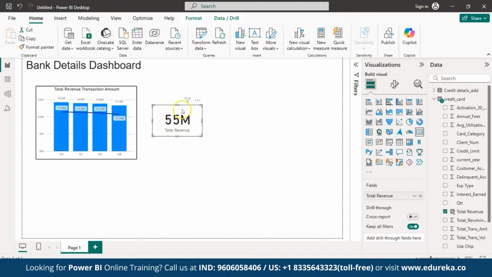Now I'm going to present the annual fees as well. So similarly, copy it and we'll paste it. Over here under the fields, for the previous card we added total revenue, but now we want the annual fee. So remove this and over here drag and drop the annual fee. So I want the annual fee to be presented, and you can similarly edit it.